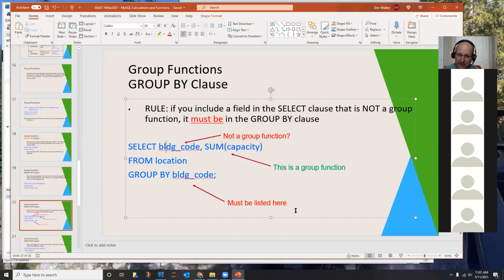You want to make sure you're doing it this way. And it kind of makes sense in English, right? I'm selecting the building code and the sum of its capacity from location, and I'm grouping that sum of capacity by building code. Practice would definitely help make it clear.